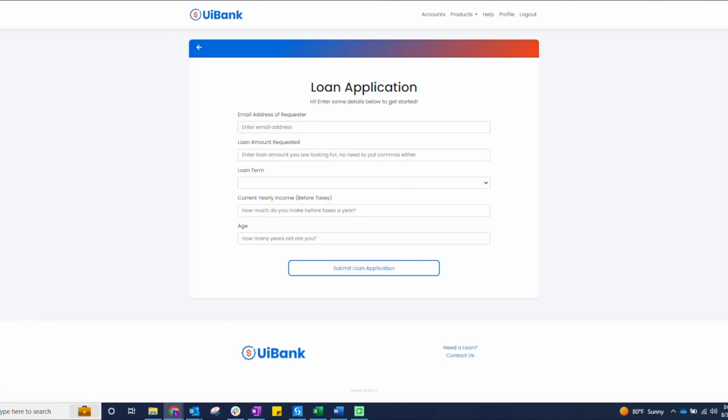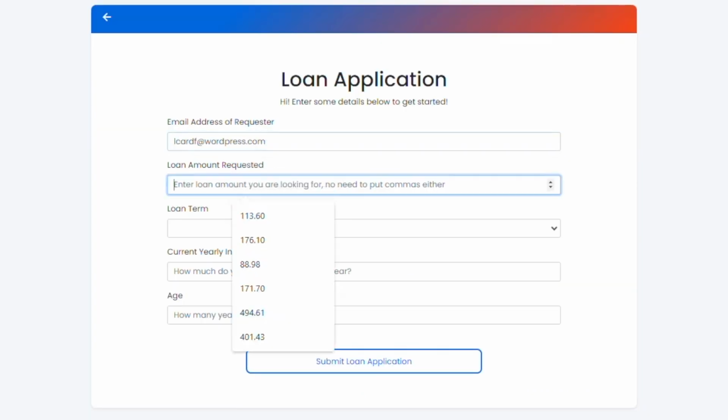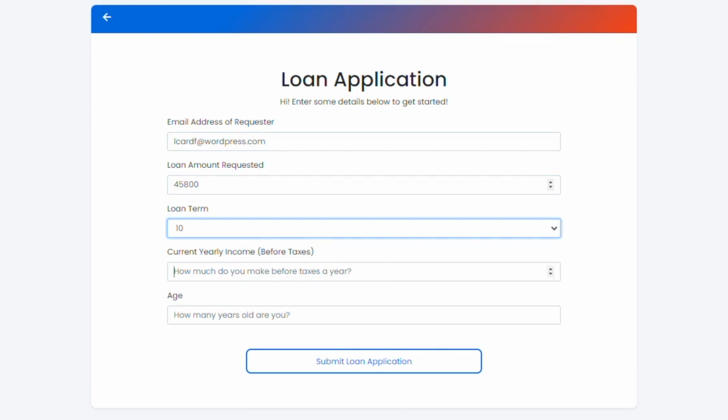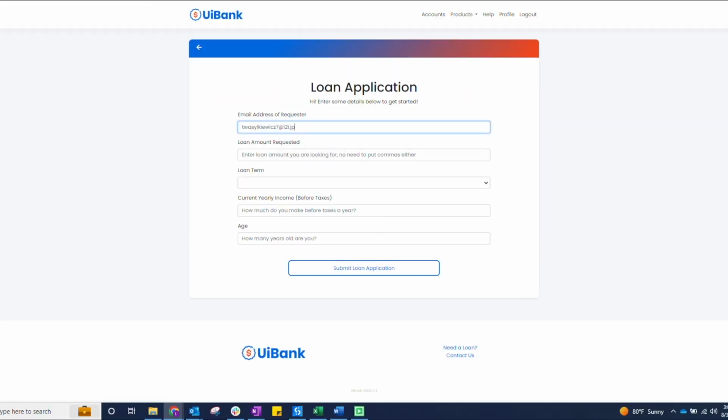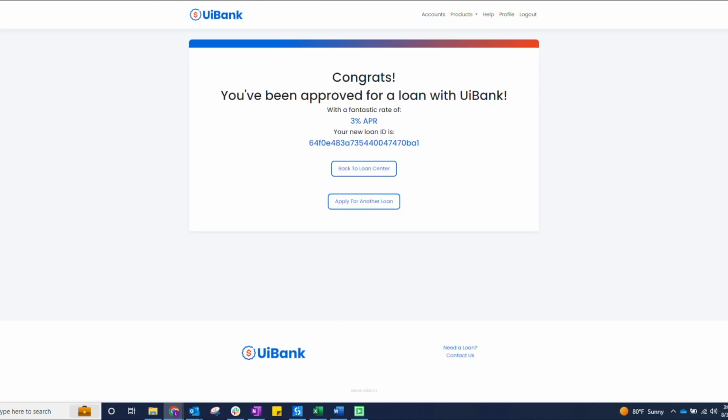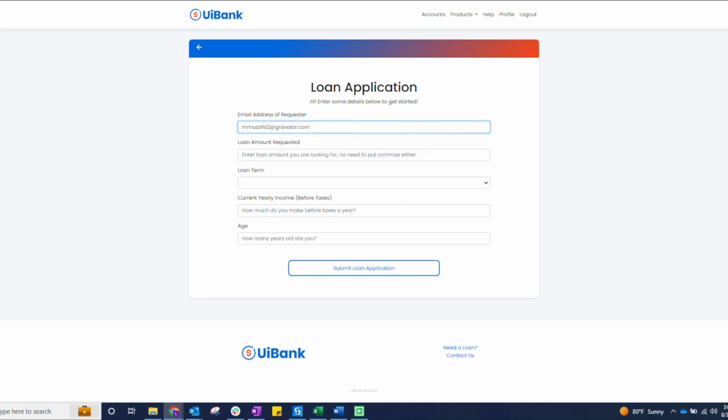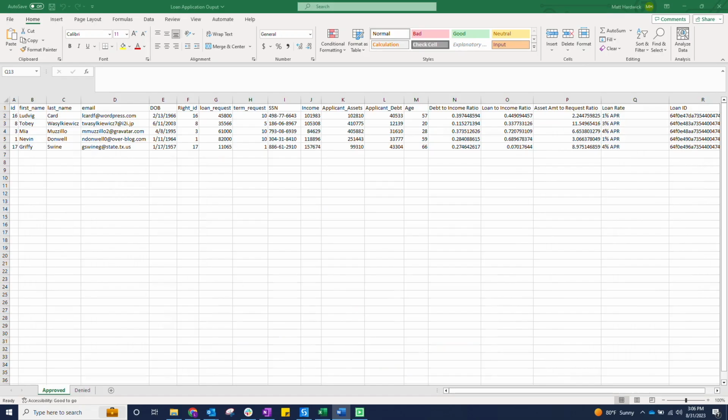For applicants who are approved for a loan, the robot will navigate to the internal loan generation website and log in. Next, it will go to the internal loan application screen and input member data to generate an interest rate and loan ID for each of the approved applicants. The generated interest rates and loan IDs are saved in the corresponding row of the approved file for record keeping.